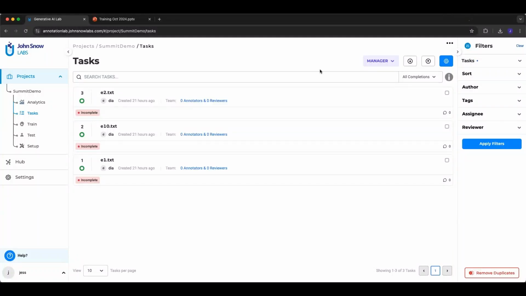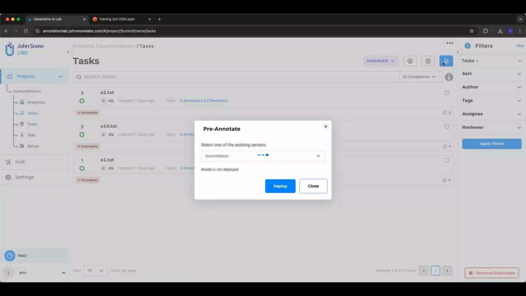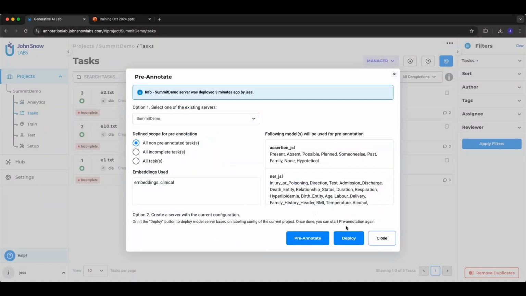Perfect. All right, so you can see here that I am just in a sample project, and they are still incomplete, but the pre-annotation has been run. Now, we have the option to hit pre-annotate, and this is going to automatically bring us to this existing server.